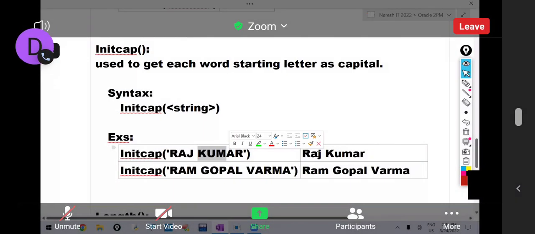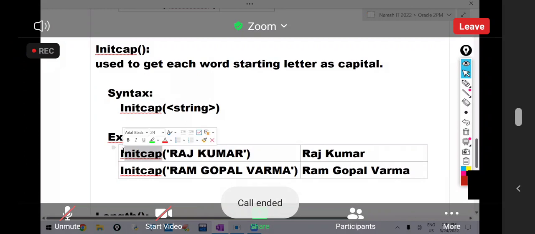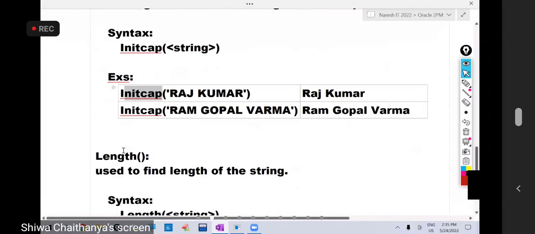So we are calling initcap. It gives every word's starting letter as capital. In the Raj, R capital. In the Kumar, K capital.